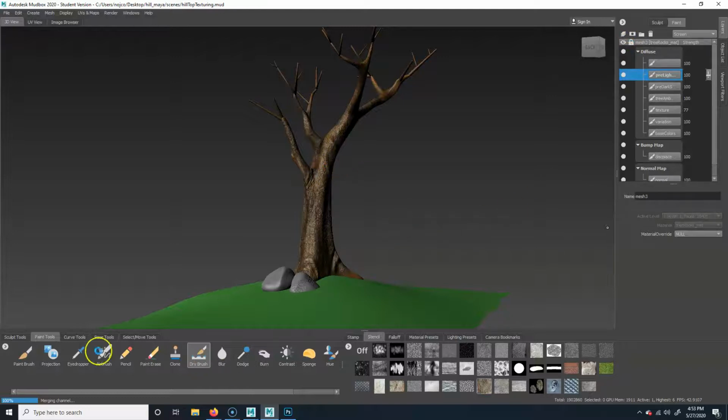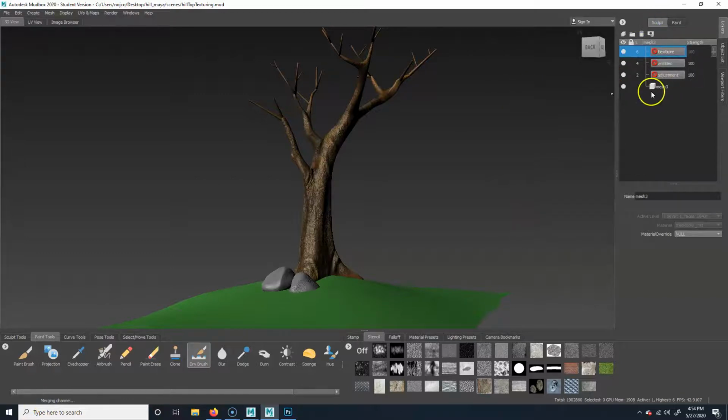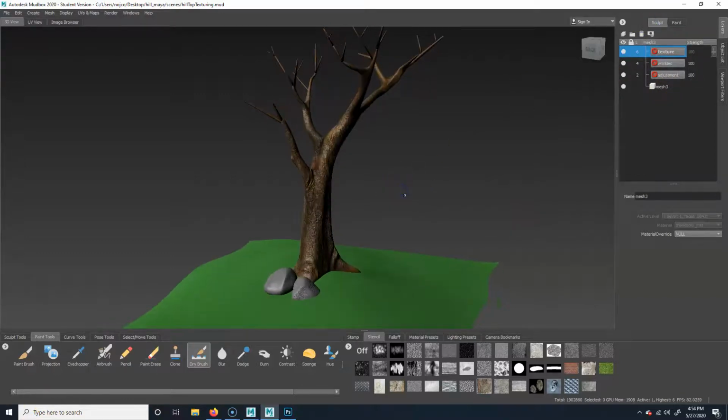And we're going to see. And I would just do the same process for the rocks as well. So merging channel. Okay. Now what I want to do is I should be on level 1. So I'm going to go level 1. I'm going to select the geometry.